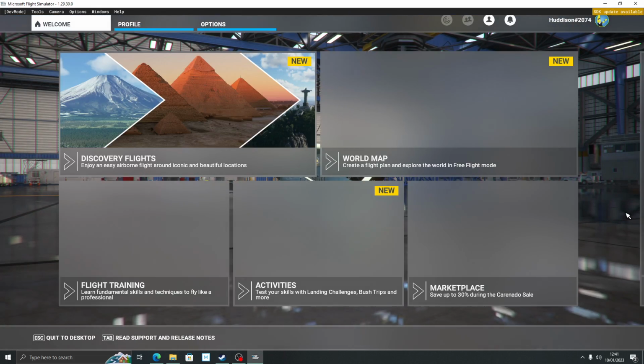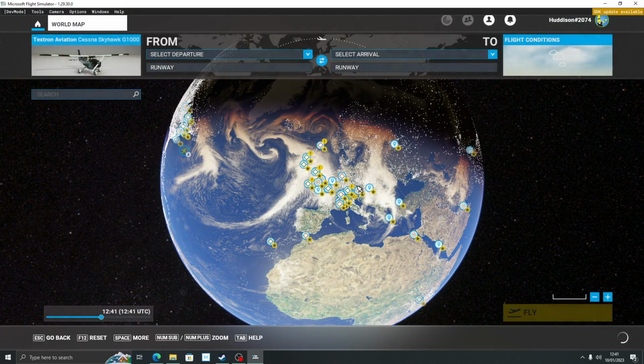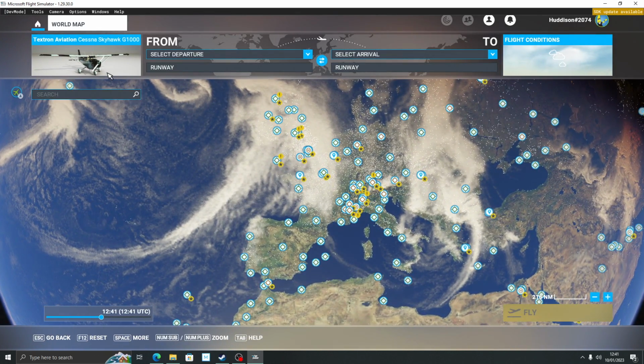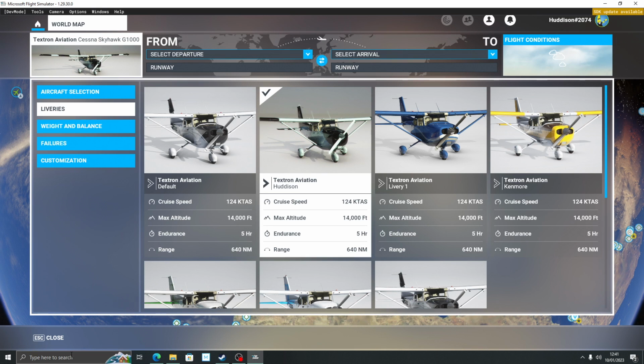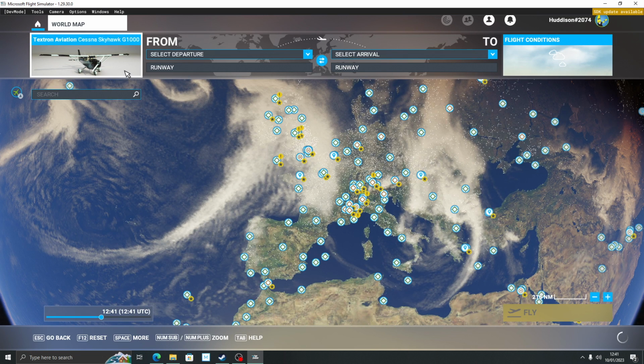Oh, it's loaded in. Just going to check on the world map here. Cessna 172. So let's just see liveries. There's the Hodgson livery, so that's still there. That was in my community folder.